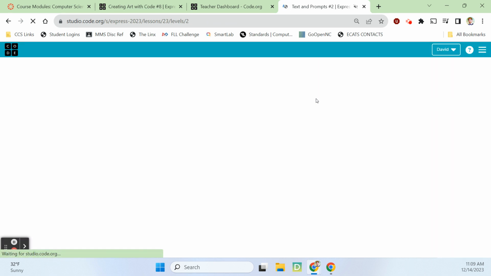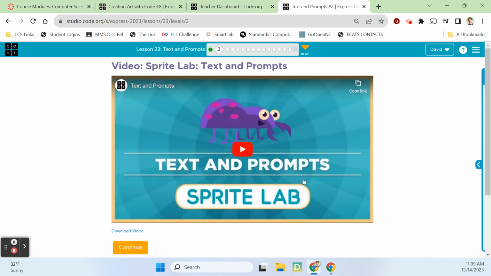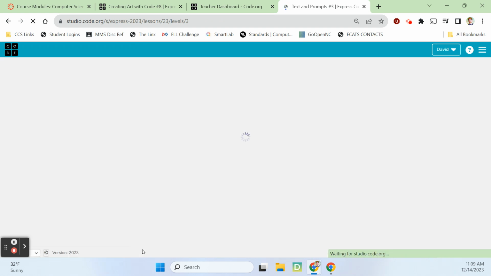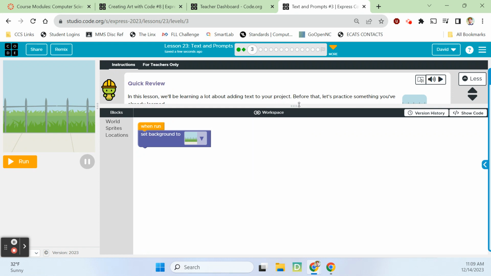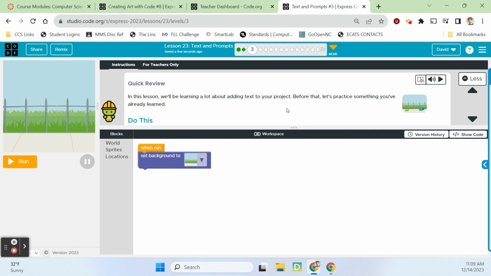Let's continue. Bubble 2, we've got a video to watch. Make sure you're watching that at home or at school or wherever you are. Learning is the point, guys. All right, Bubble 3. This icon means that this level is part of a larger project and changes are going to be saved across these levels. Excellent. So we've got a little bit of a project to do.